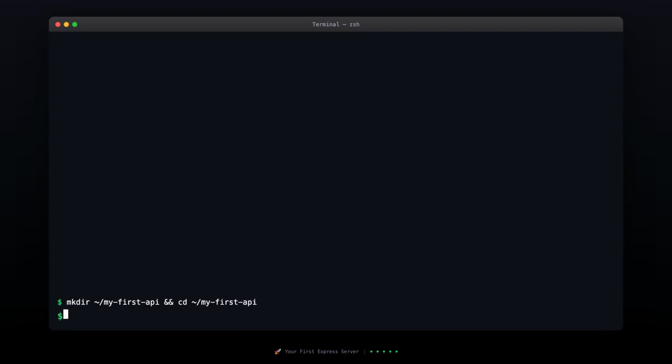Let us put it all together. Create a new folder and initialize it with npm init. The -y flag accepts all defaults. This creates your package.json.